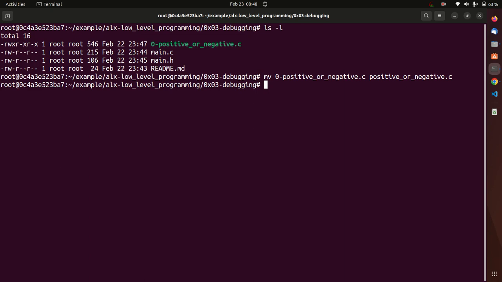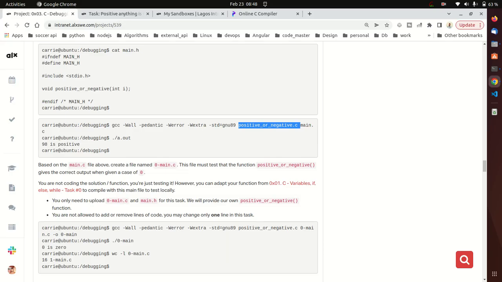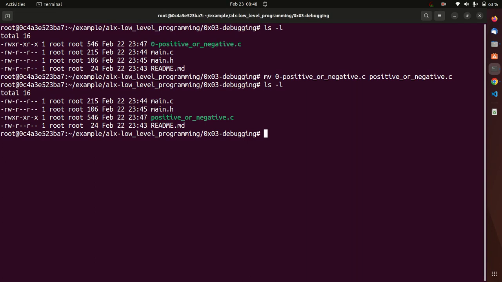So it has been changed. Now you can see we have positive_or_negative.c. The next thing I want to do is compile. So back to our project, I want to copy this GCC command, right click and copy, go back here, and paste it. I want to compile now.